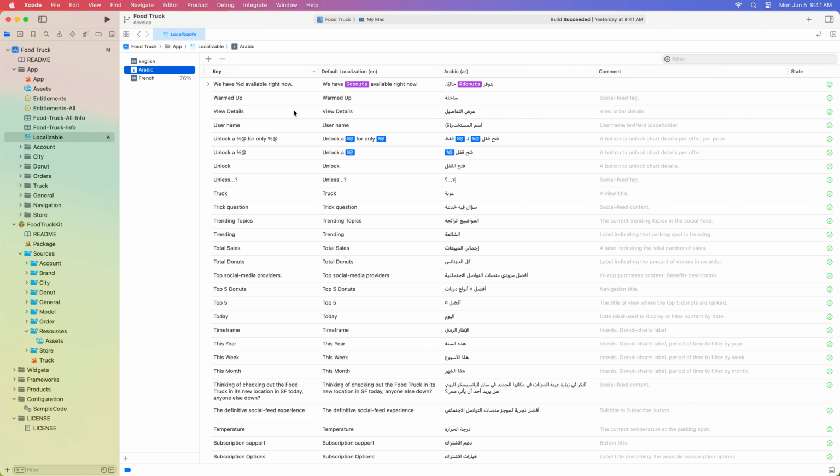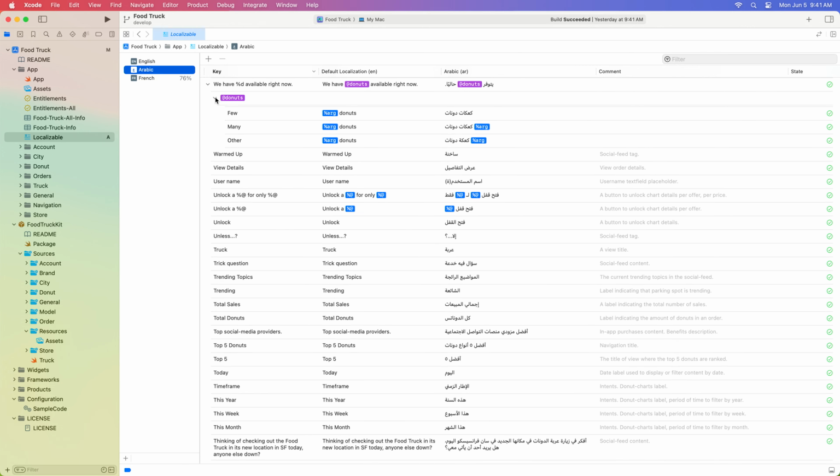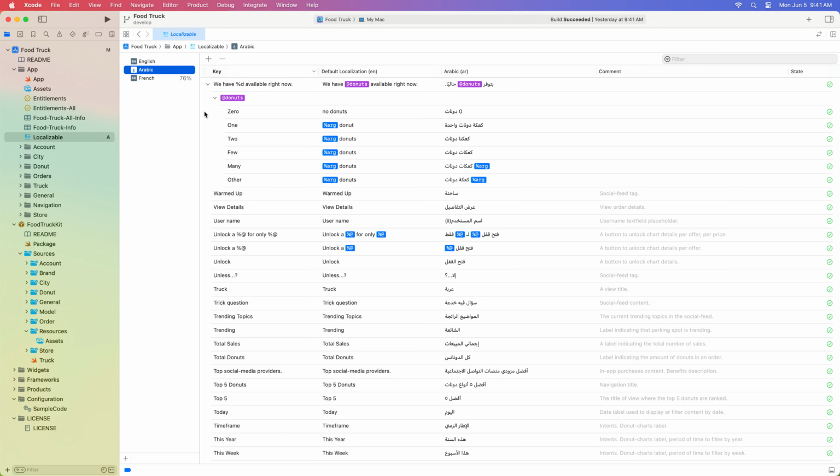Here we can see that all of the strings from my strings file and even the plurals from the stringsdict file were migrated. All my Arabic translations are in place, but we can see here that the translation progress is not 100% for French. String catalogs are already helping me find unlocalized strings in my project.